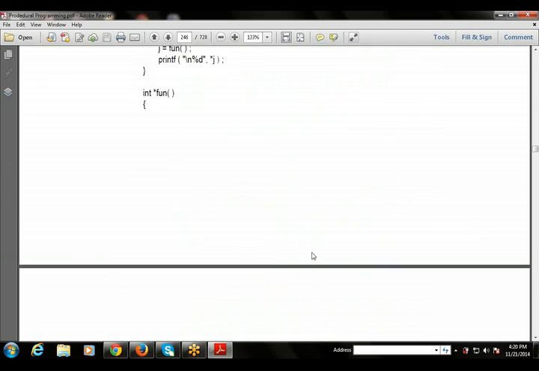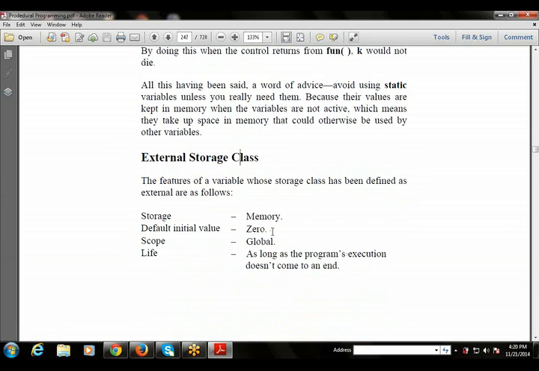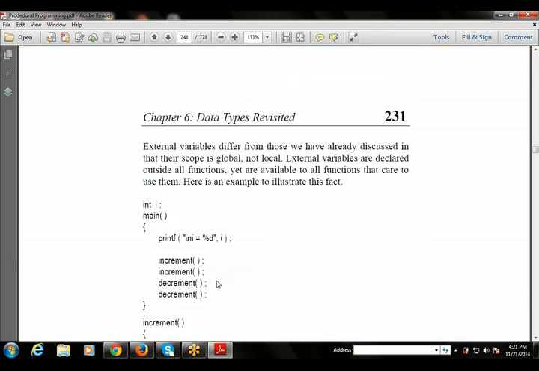Then we have discussed the last category, the external storage class, which has storage in memory. The default initial value is 0, and the scope is global. When we define a global variable beyond the main function, it can be accessed by any of the functions in the program, and that is done by the external storage class. We can specify it by using the keyword extern.